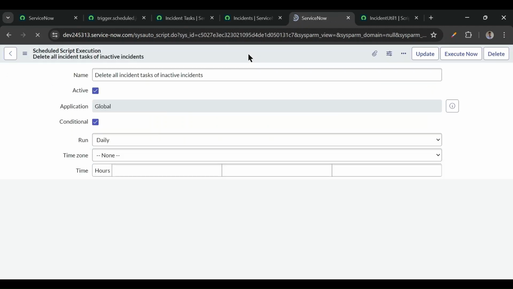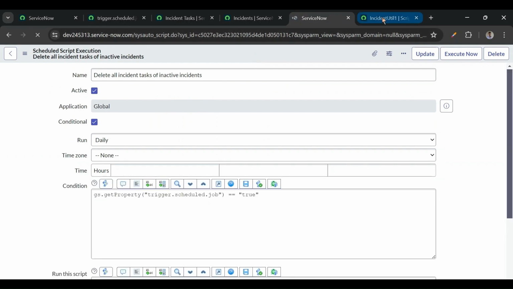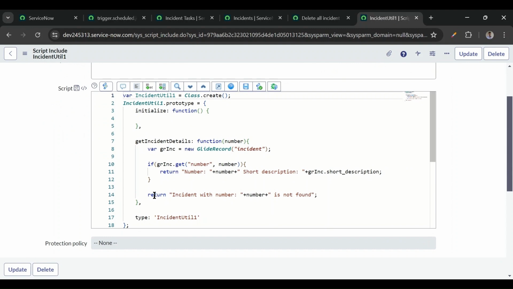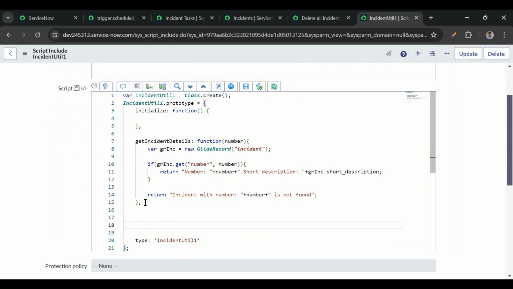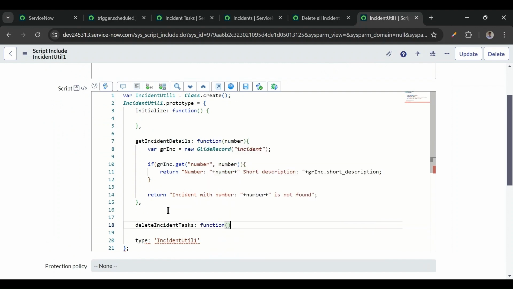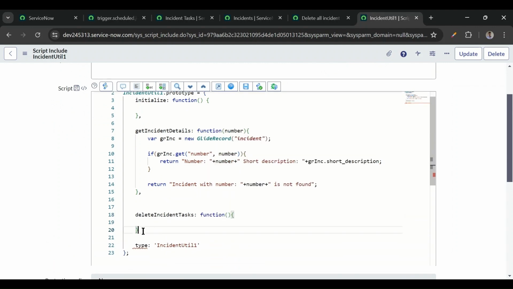Now, the code to delete the incident task, that we will write in the script include, the one which we created earlier, incident util one. So we have already one function. So we'll create one more function that will say delete incident tasks. Okay. So I'll say function. I don't want to pass any parameter to it, so I'll leave it as is.